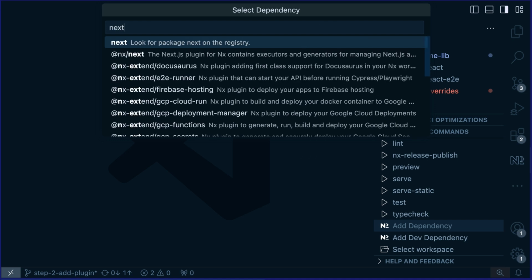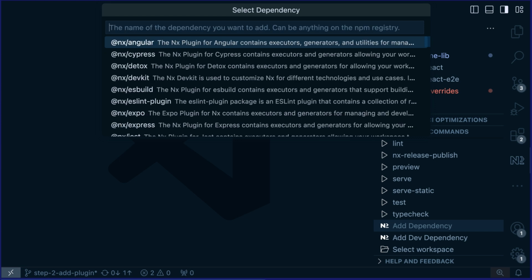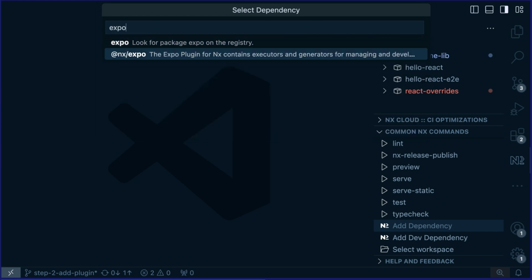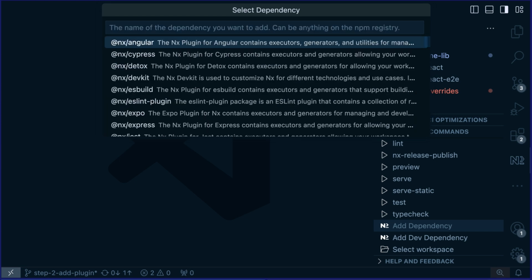Let's see if there is Next. So I can just choose NX Next. And now I have a workspace ready where I can start writing new applications on Next. I can choose, let's just say, I think there should be Expo or React Native, or if you decide to take the wild path and come to Angular, just in case, you can do NX Angular as well. Yeah, I'm an Angular developer, by the way.